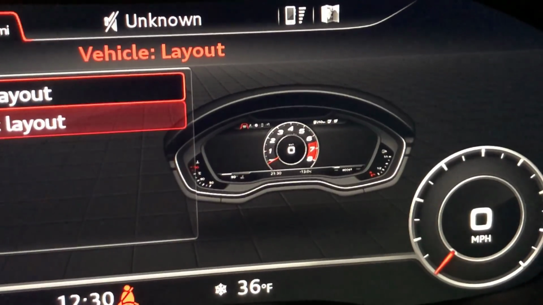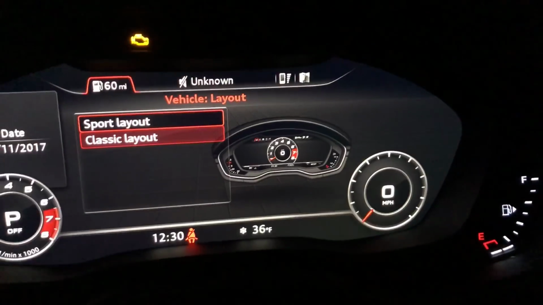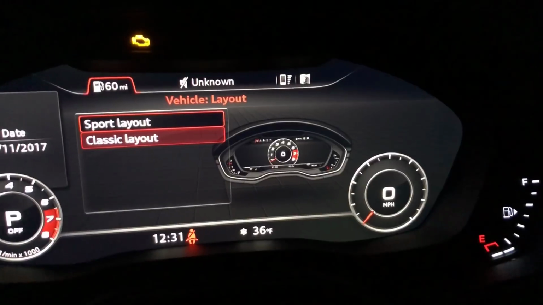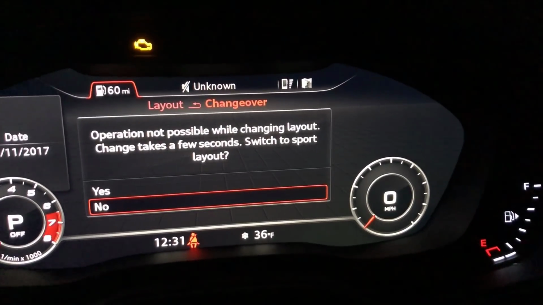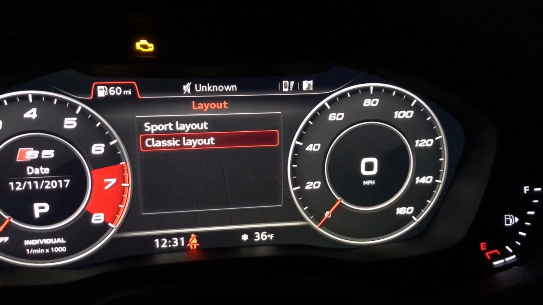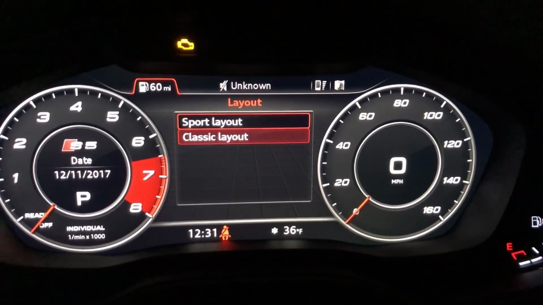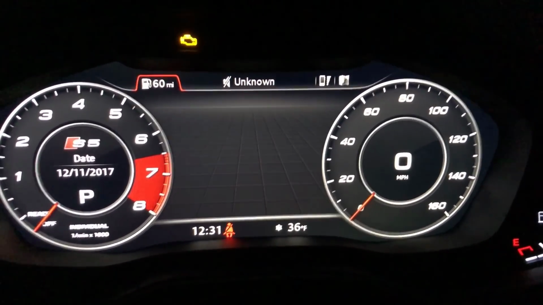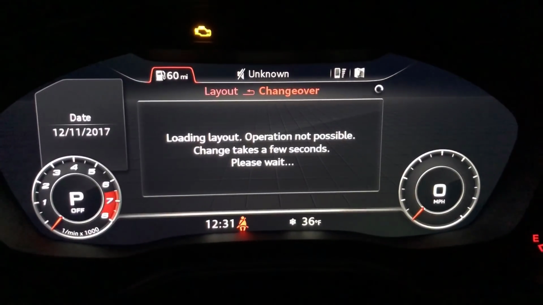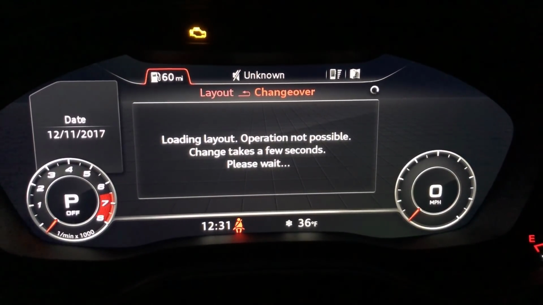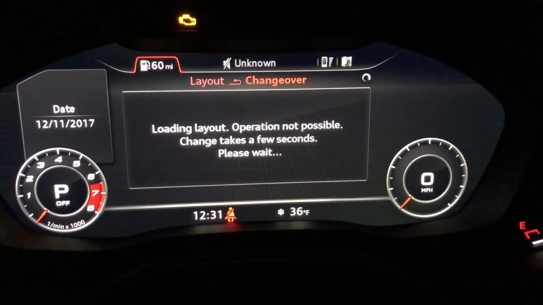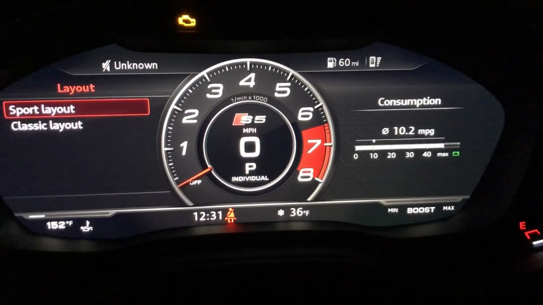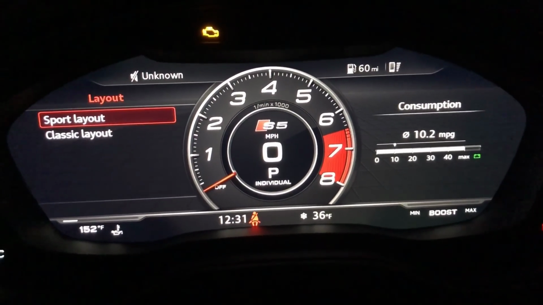Let me zoom in right there. Okay, not bad at all. Now this is the classic layout that we've been seeing, so this is what we have right now. Well, let's switch it. All right, let's switch to the sports layout real quick, and it's going to ask you, do you want to change? Yes, and it's saying loading the layout. It's going to take a couple of seconds. It's like a computer, and there we go. That is the sport layout.